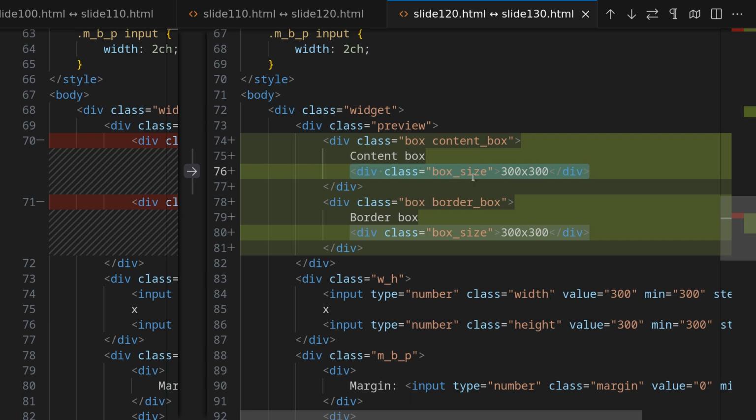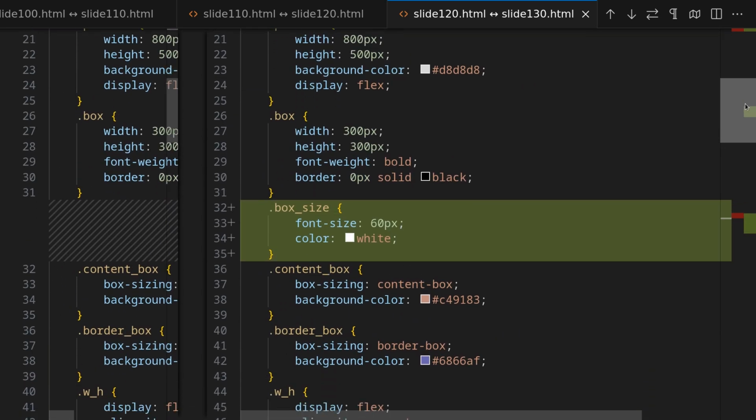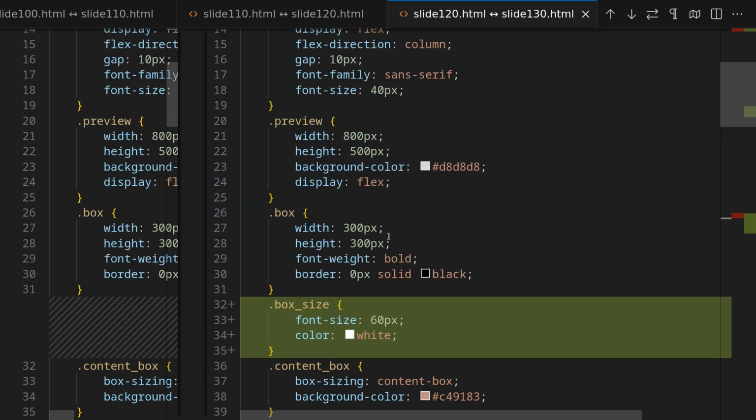Box size 300 by 300. This is the default dimension for this box. And then we specify some CSS properties. We make the font size a bit larger than the default font size. Default font size is 40 pixels. We make it 60 pixels. And we set color to white.